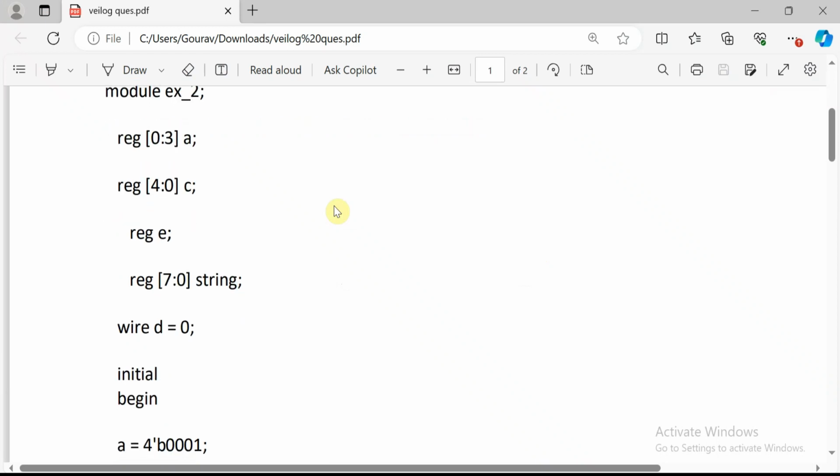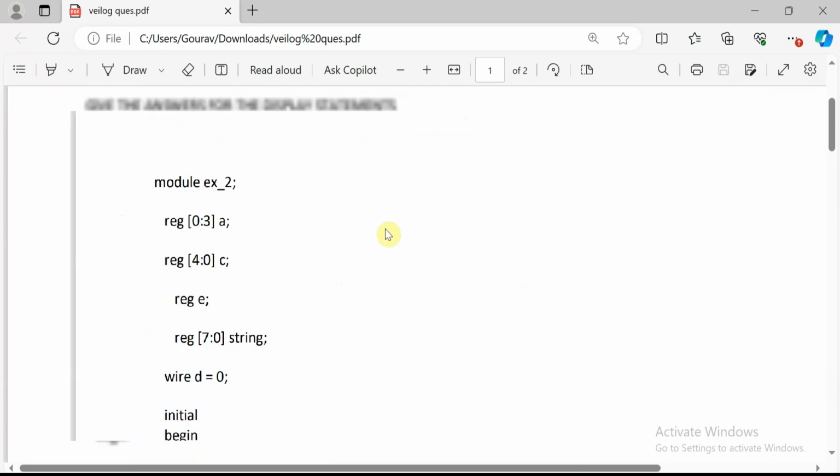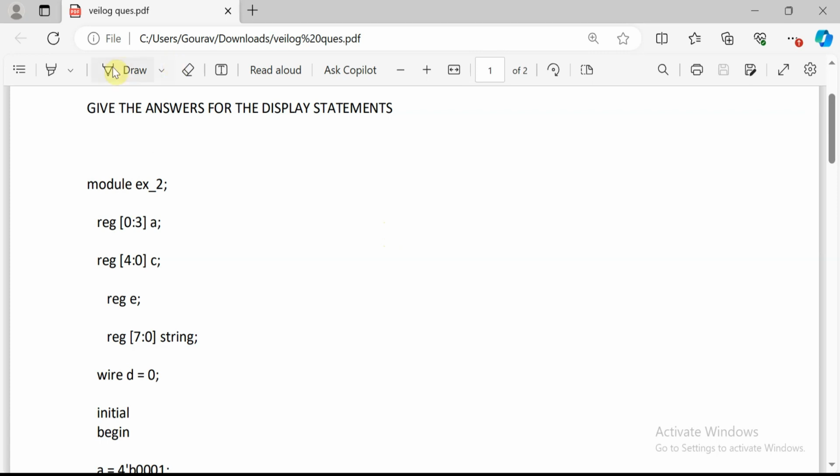Have you tried solving this problem like the one I have given today? Okay, so let me discuss this problem. What is the answer?